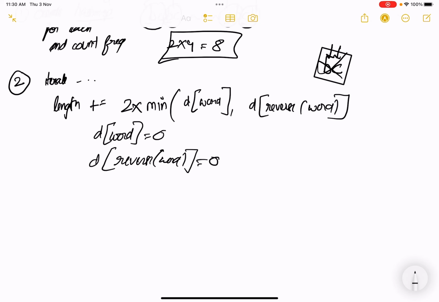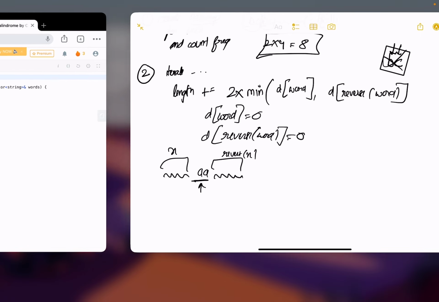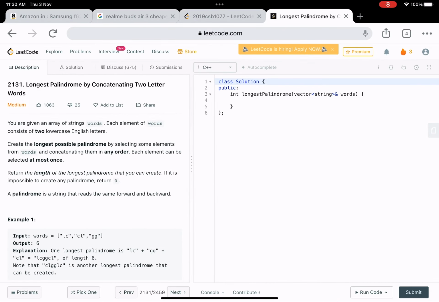Now there can be another edge case. Suppose we have AA. So AA can also be at the center. So we have this as X, this is the reverse of X, and we have AA. So it will contribute 2 to the length of the answer. So let's see in code how to handle this edge condition and how to handle everything.